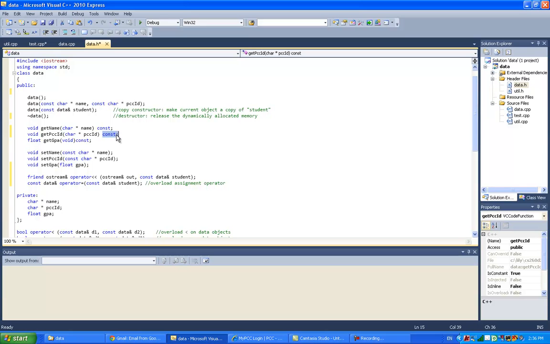Now let's take a look at the constant function. A constant member function means get name and get PCC ID are not supposed to modify the state of the object. So that's a promise get name and get PCC ID make to the compiler. Those two functions are not supposed to modify the object state.